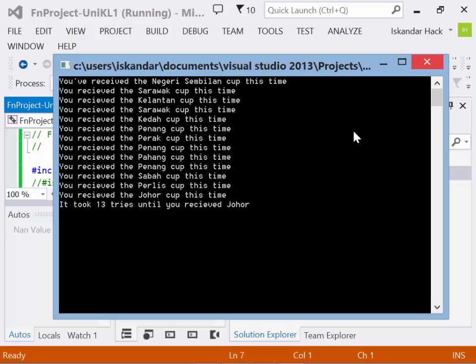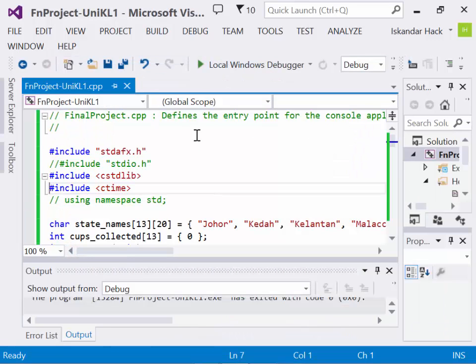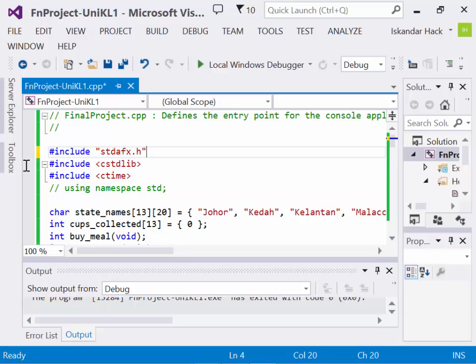That time it took 13. So it took a little bit of time to figure out that I needed to include the C standard library. The C time header is mentioned there, but the C standard library is required for the random number generator. So it took a little time to figure out the proper includes to get this working. And of course, has anybody tried to use Microsoft's help utility?